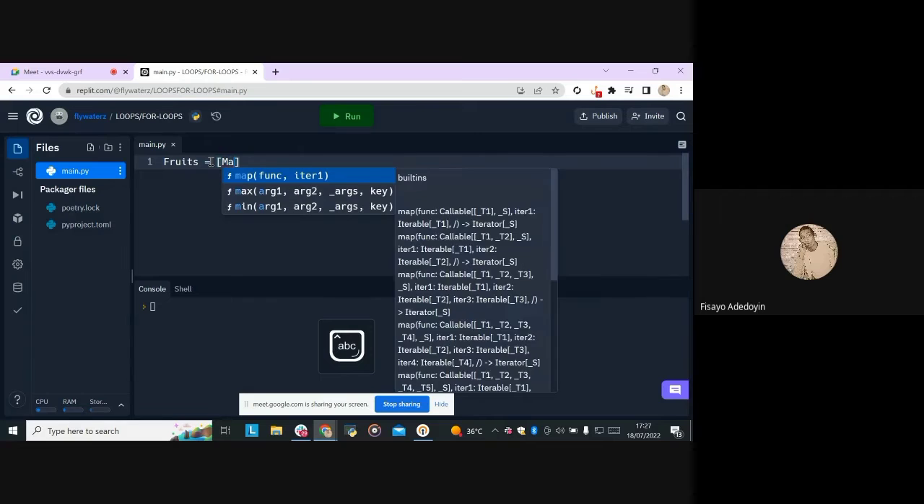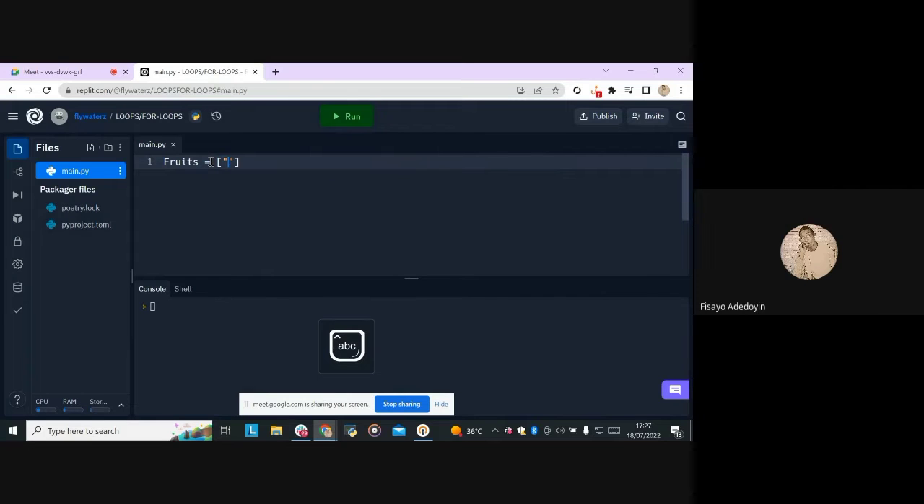Mango, apple, and cherry. You can see that it has printed a list known as mango, apple, and cherry.